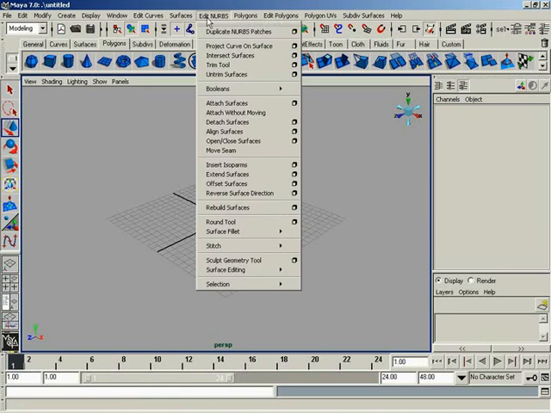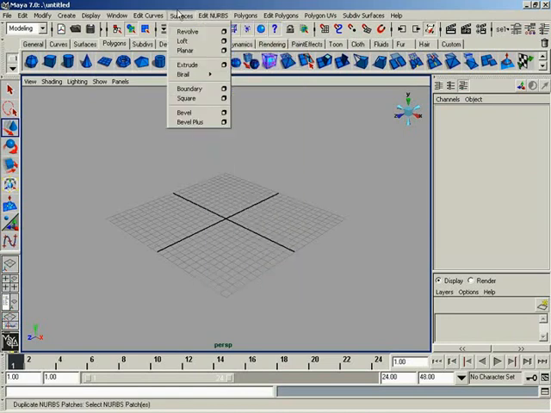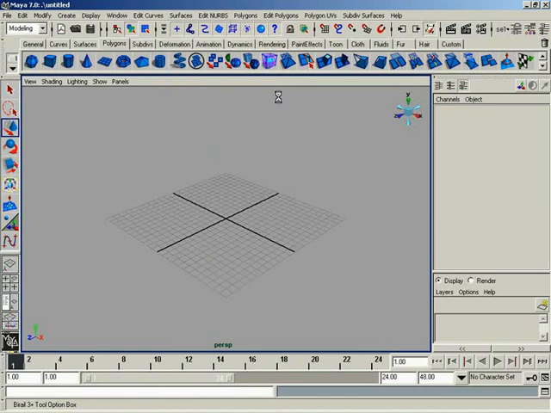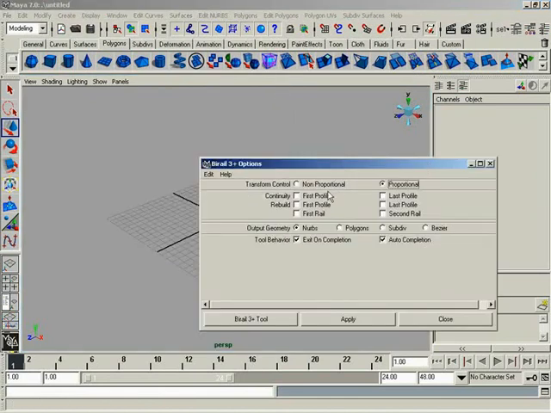Now, if I were to go under Surfaces, and come down to Birail and open up the Birail 3 Plus tool, open up the options box, then you see some very common settings that we've already taken a look at. We have transform control, proportional, which of course is going to control how each profile is going to change as the rail changes, which we will look at separately.